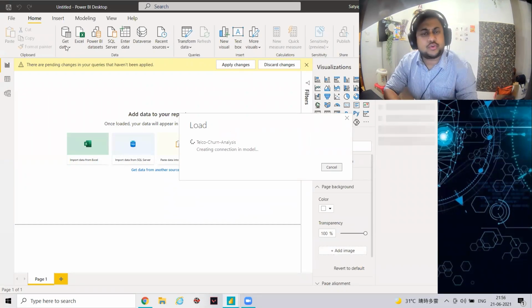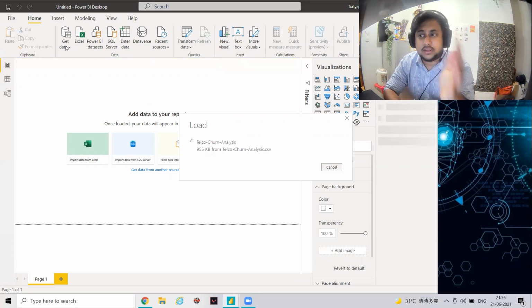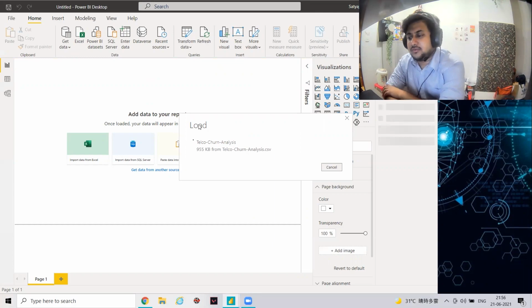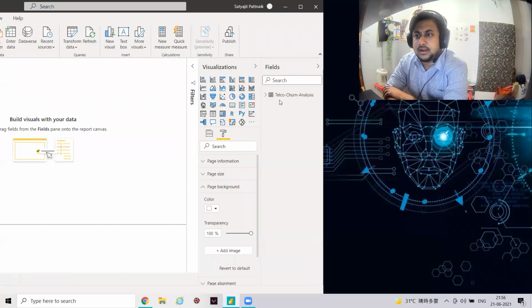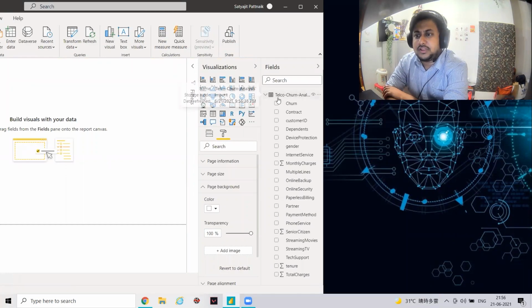Your data source could be anything. Here I'm using an Excel sheet. In your case, you may be fetching data directly from an Oracle database or MySQL or other sources. More than 90 or 100 sources are supported by Microsoft Power BI. Let's give 1 more minute and then the data will be loaded. Okay, data is loaded. You can see everything is visible here.